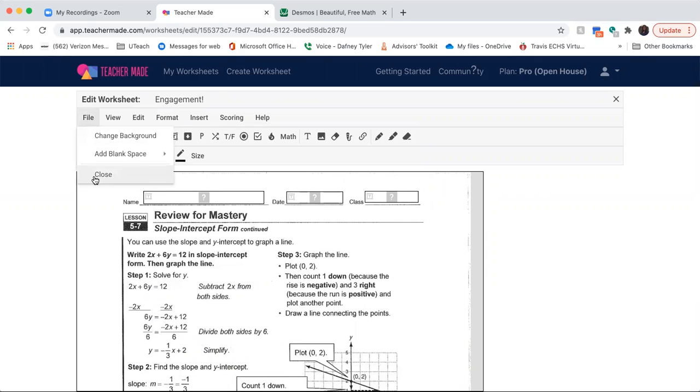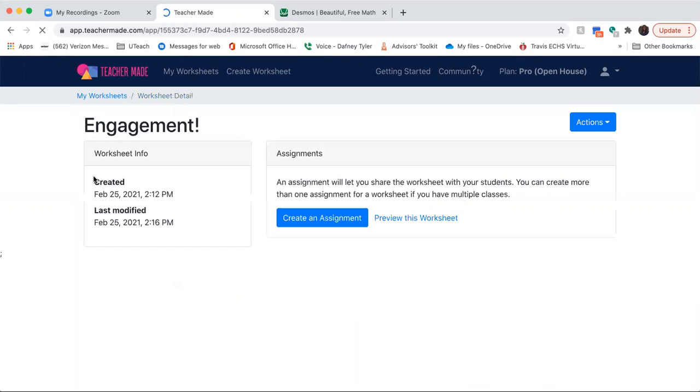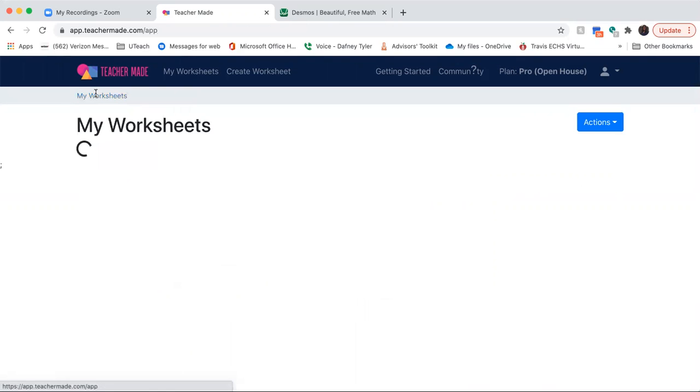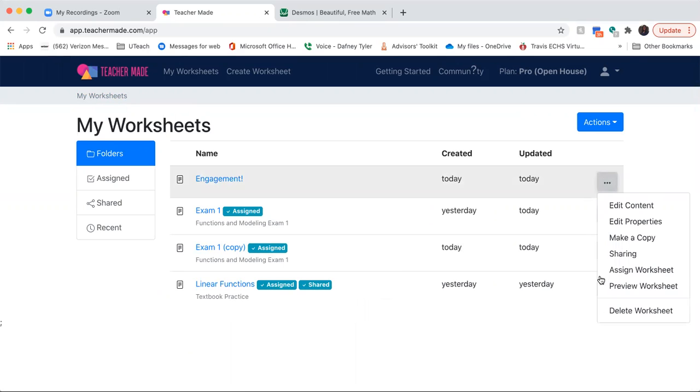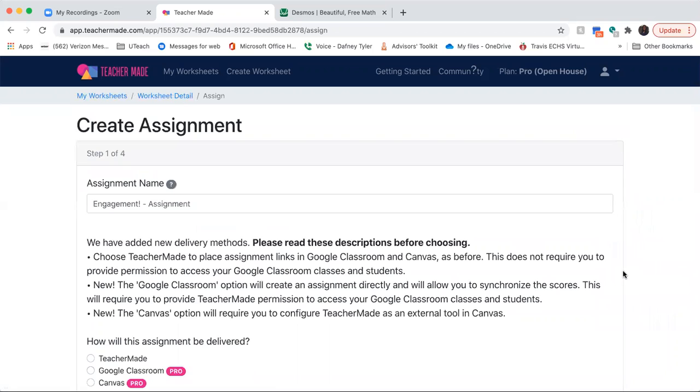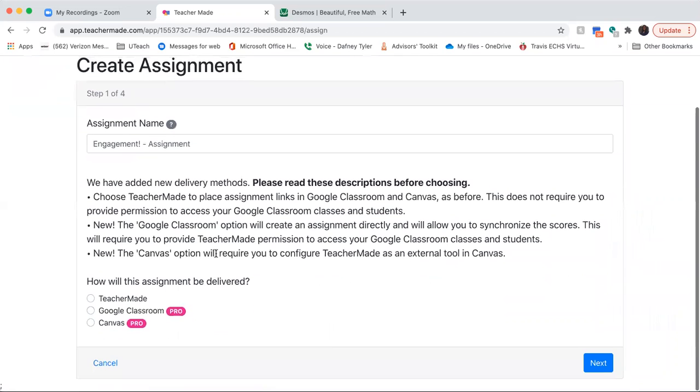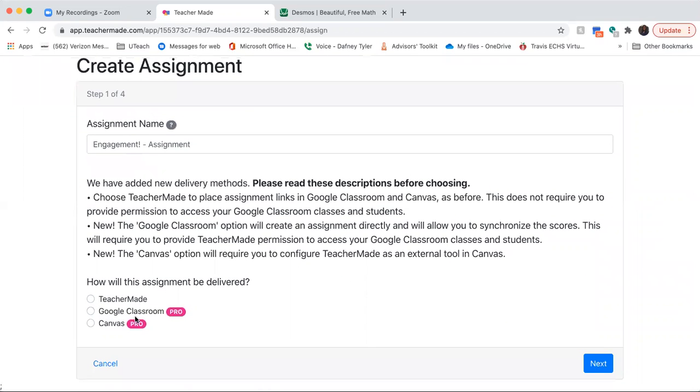Right now, I'm going to go ahead and close this out and just show you how to give this to a student. So if you click on my worksheets, engagement is now there. So maybe this was just a little warm up I wanted my students to do. Sharing is where you share it with a coworker and they can use it in their classroom, but assign a worksheet allows you to assign it to a student. And it gives you different options. You can assign it through Google Classroom or Canvas only on pro accounts. And then TeacherMade is open for the free account.